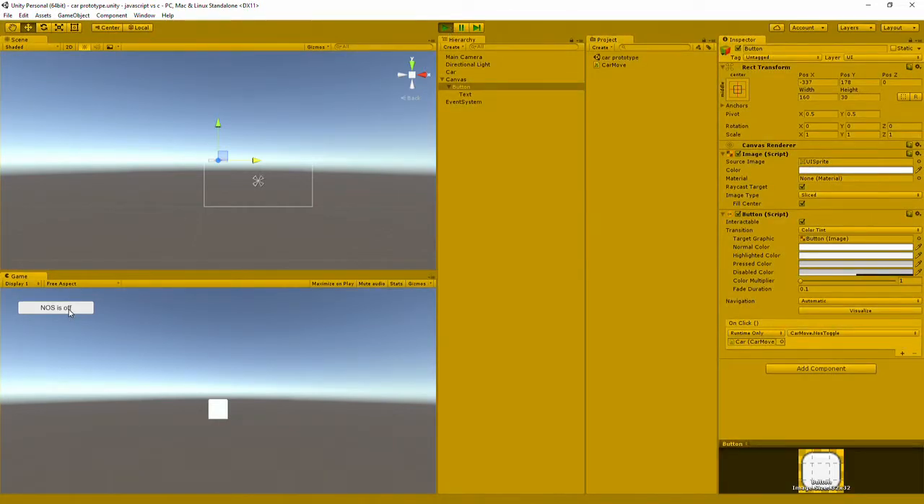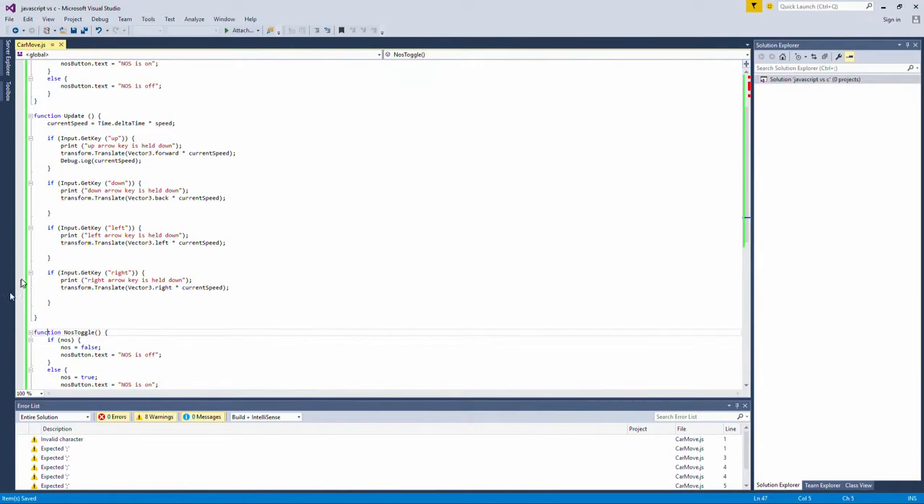Testing is your friend. Test a lot. NAS is off. NAS is on. Okay. Yay, functionality here. Stop. And let's go ahead and continue.